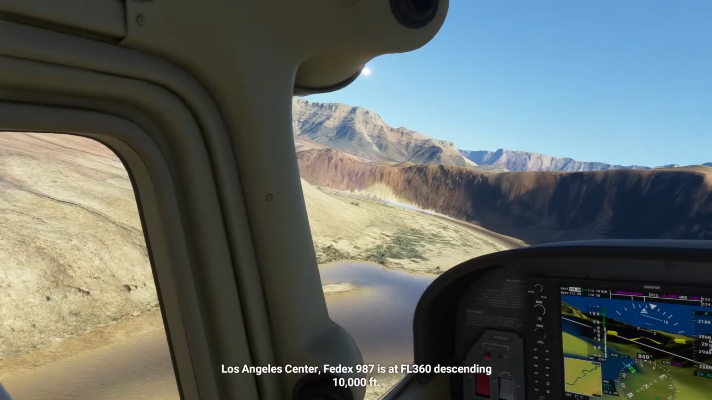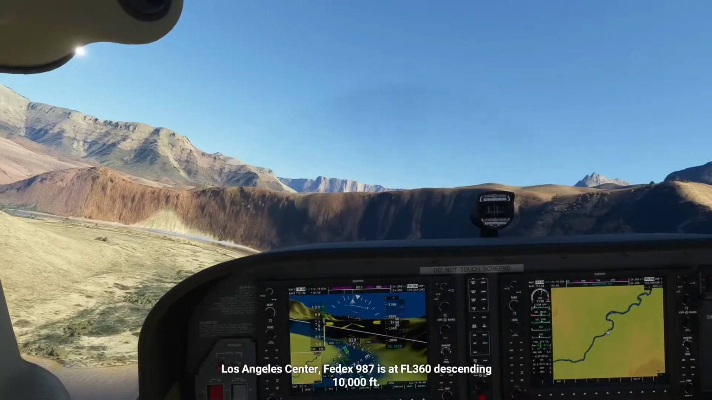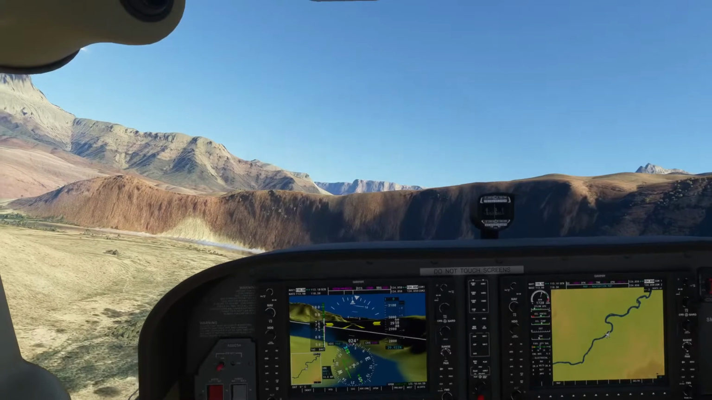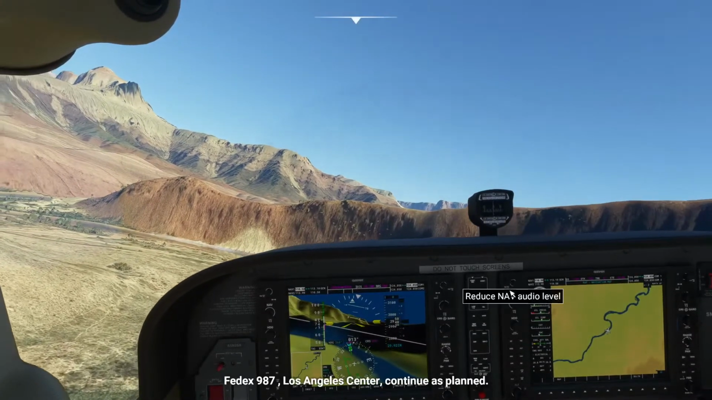Los Angeles Center, FedEx 9087 is at flight level 360, descending 10,000 feet. FedEx 987, Los Angeles Center, continue as planned.